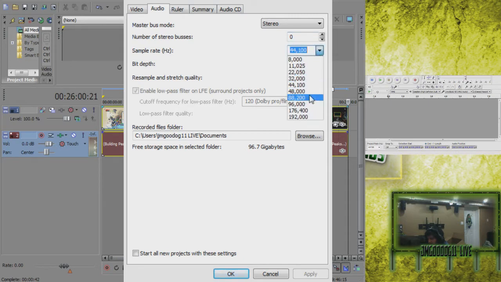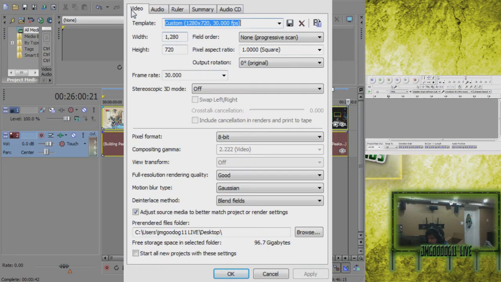44.1K, or you can go 48. 44 is probably the best setting that I think that you can put it on right now. We got 8-bit, good, and that's pretty much all you want to mess around with there. And you can also make it so start all new projects with this, which I should have probably had check marked anyway.